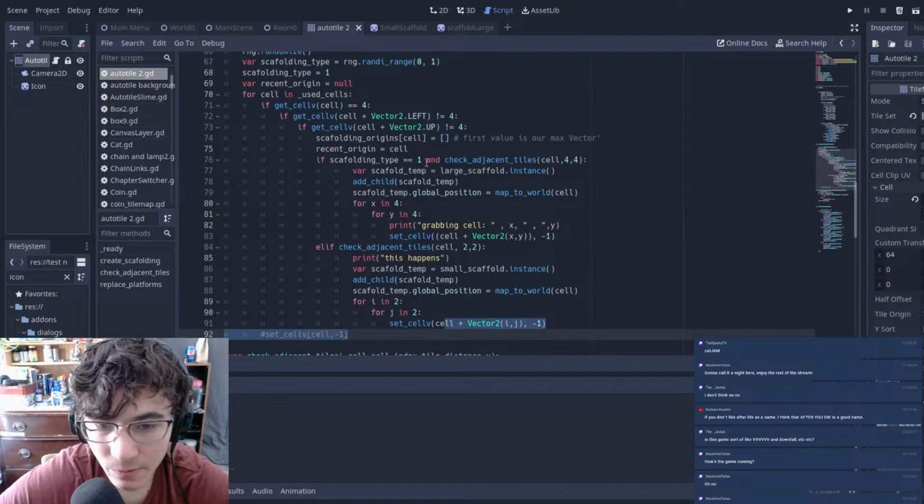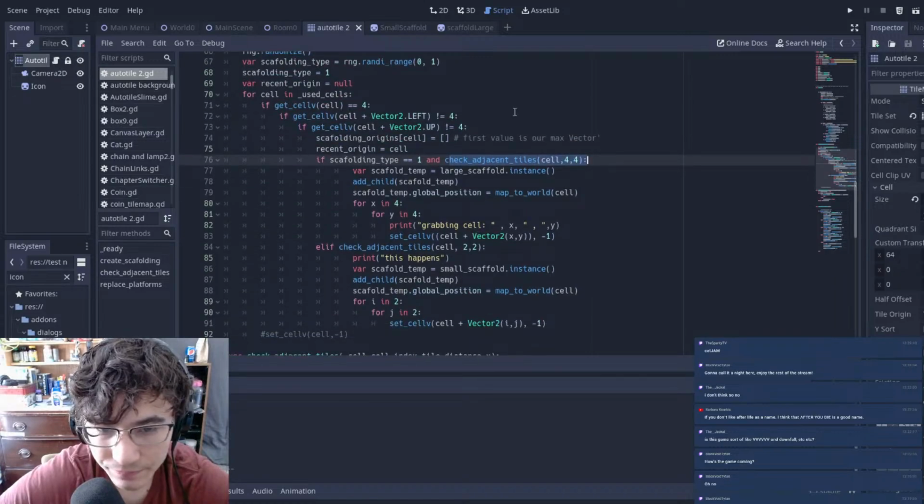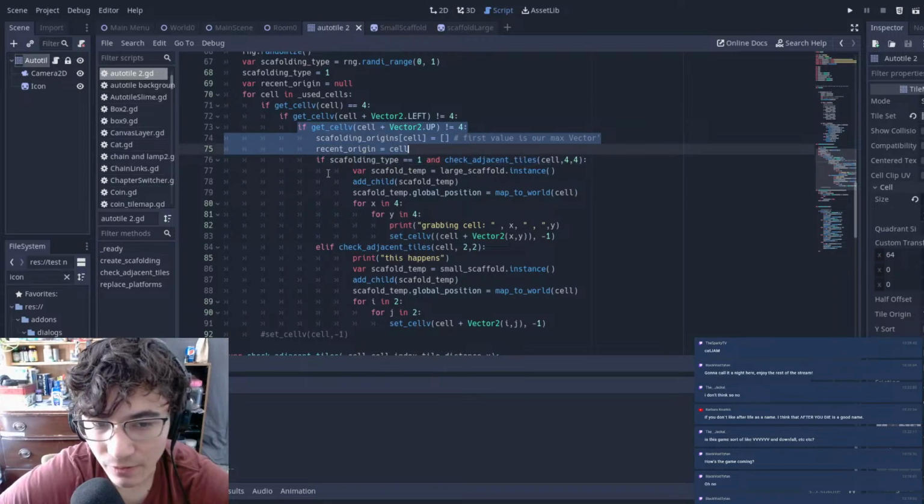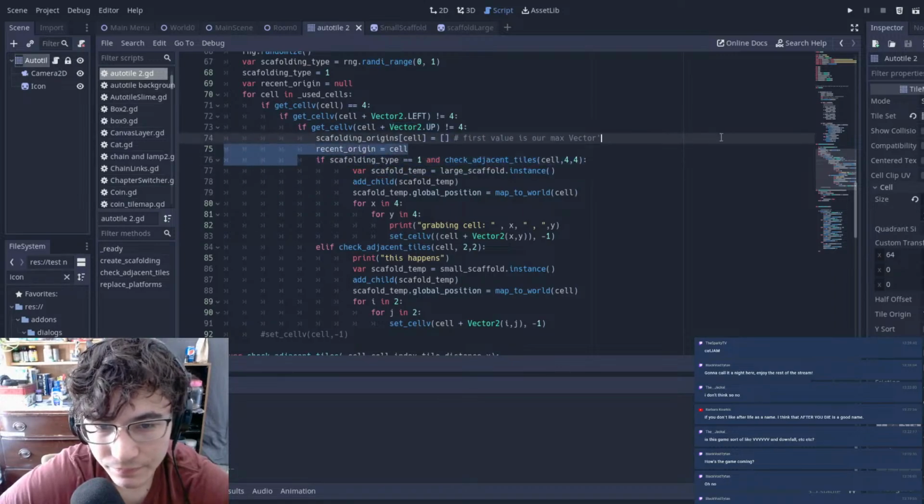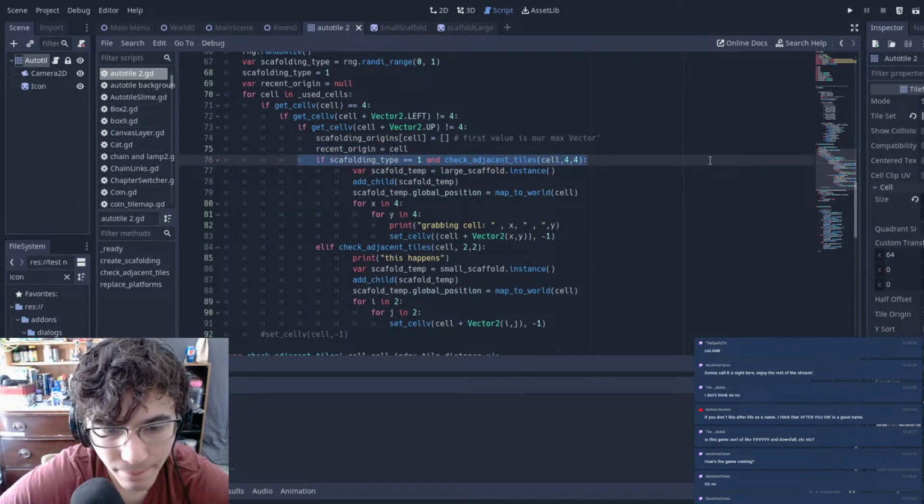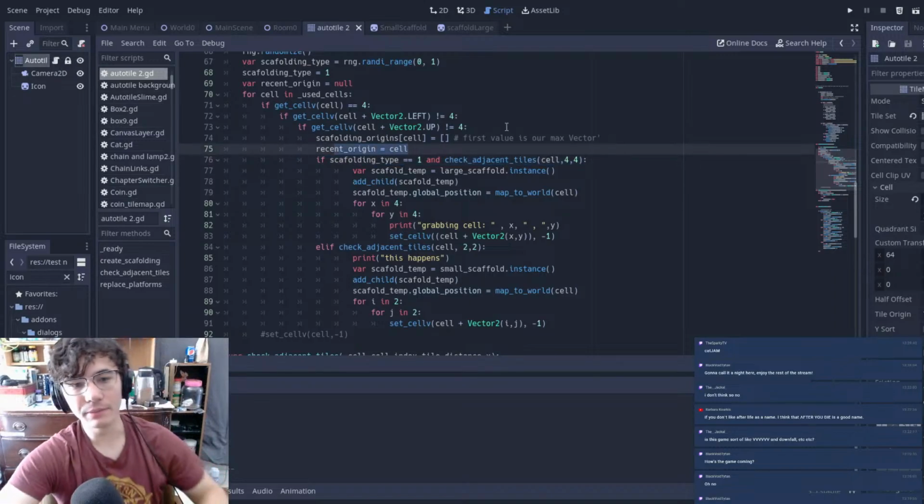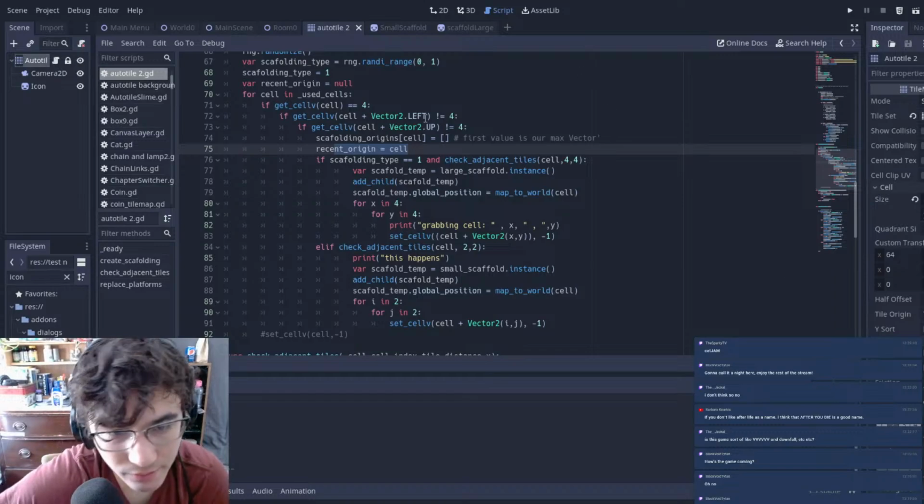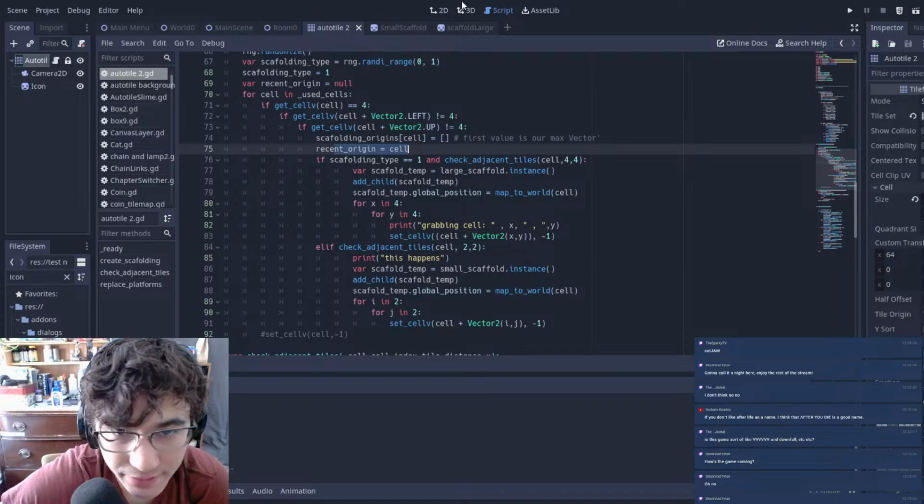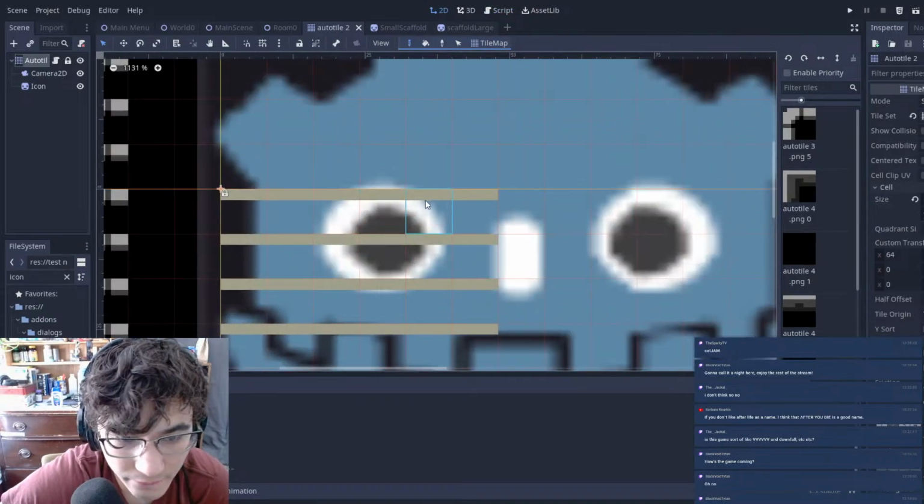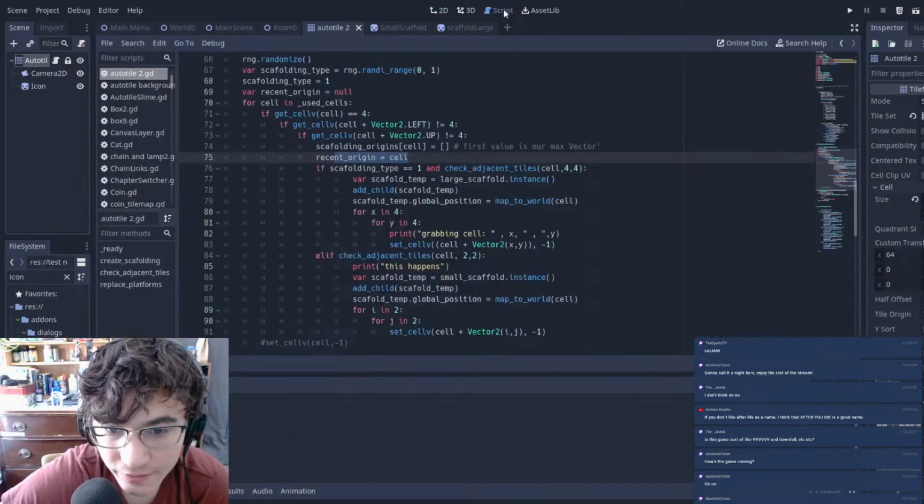So let's see. The scaffolding type is equal to 1 and check for tiles. So this is going to be false immediately. What I think we're doing at this point is once we grab our cell, we're also deleting. Are we deleting these cells? So once we grab our cell, we're deleting it immediately. And then our next set of cells is going to be at 40. We need to make sure we're not deleting anything past 40.